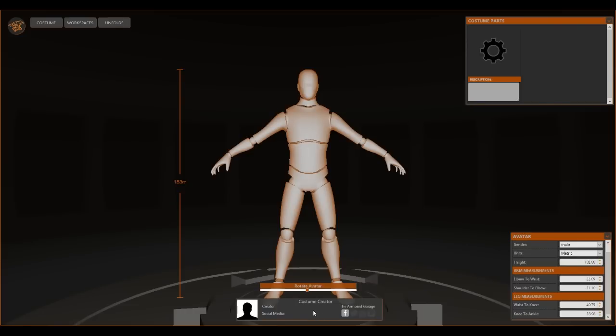Down here at the bottom is where we have our social media information. When a creator has their social media active, these icons light up and you can click on them to take you to their social media.